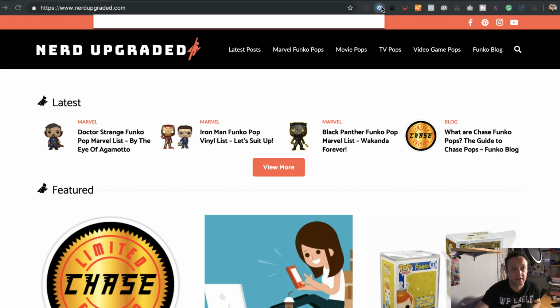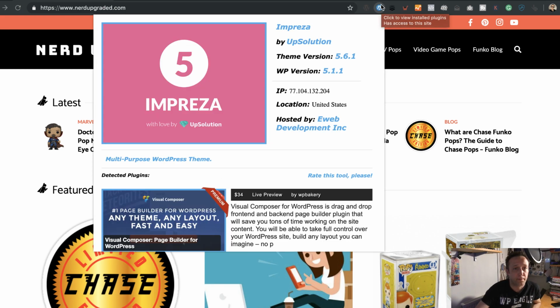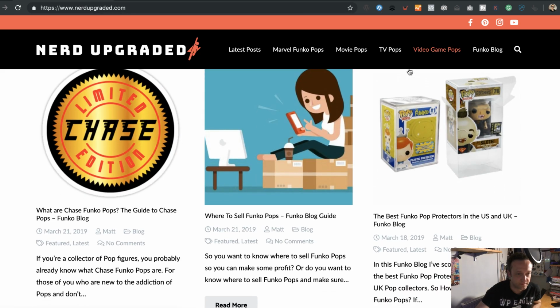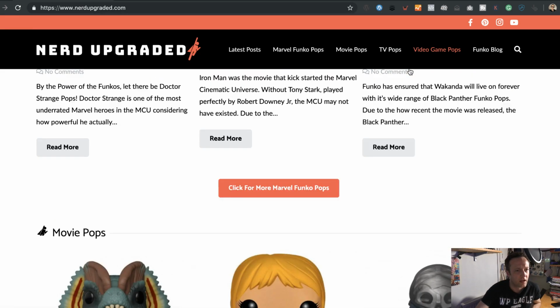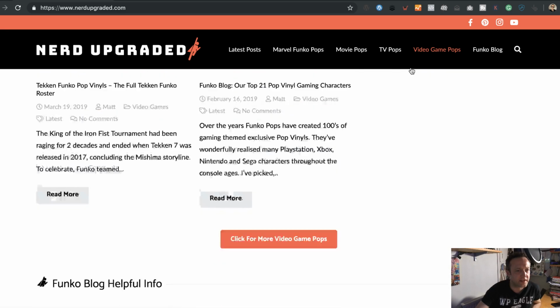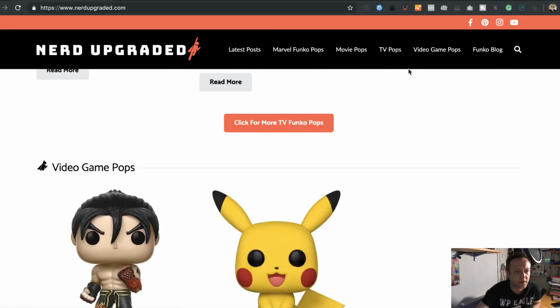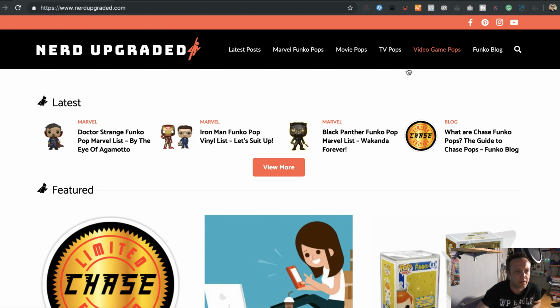So it is running a theme in Impreza. Didn't we look at this the other week? There was definitely a pop one that we looked at. I don't know. I see so many sites. It looks familiar. Does it look familiar to you a lot as well?